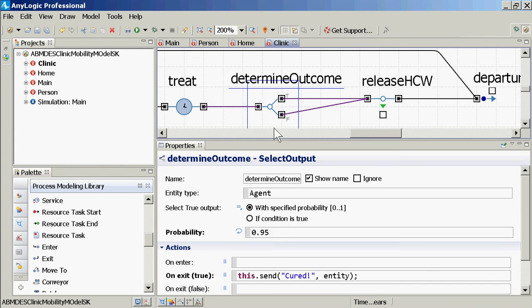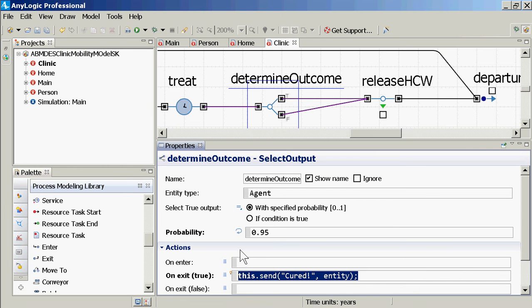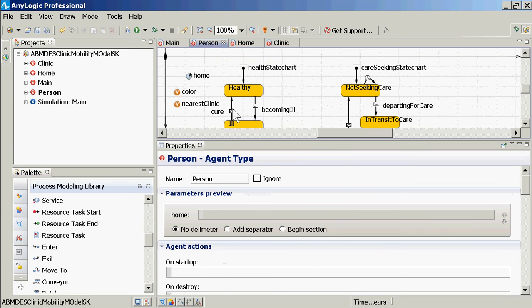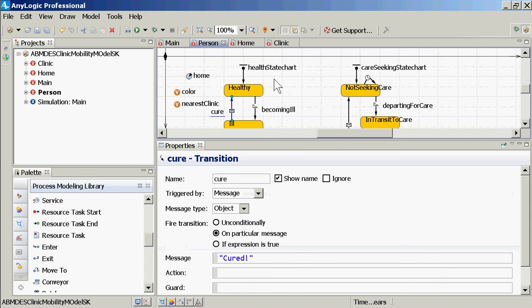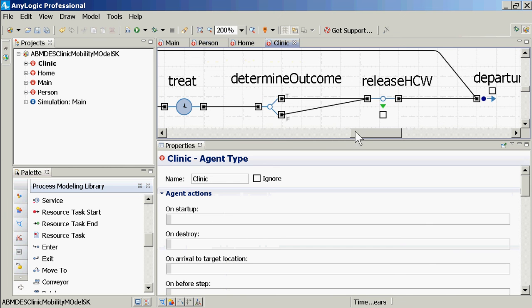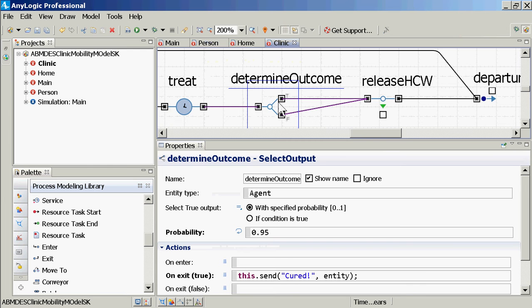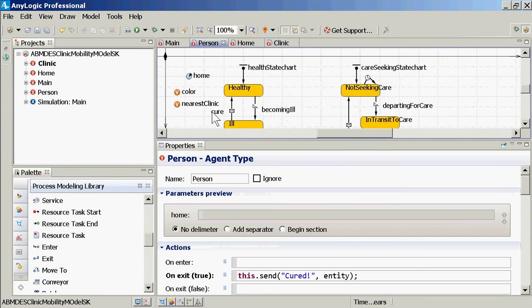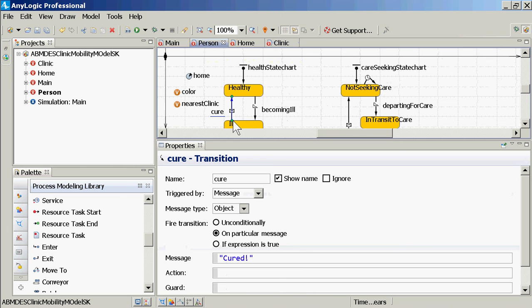No, that's the message being sent to the receiving end for the cure transition in the person. Yep, this transition here is going to be the receiving end of this message. So if this is sent, if they come up here with 95% probability they're going to be cured, it's sending them a message, and this is what allows that message to actually have an effect. If they're ill, receipt of that message will lead them to be healthy. Does that make sense?